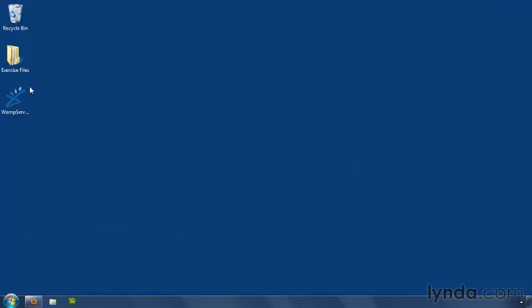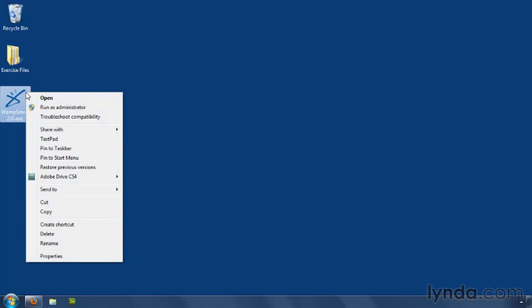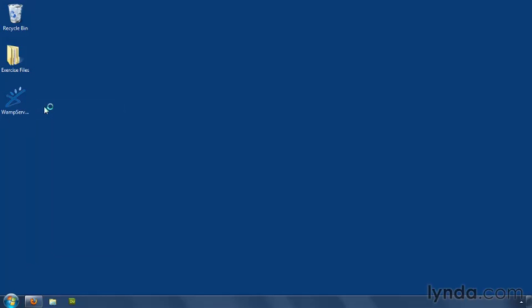After you install the executable, you can start it up. If you're working on Windows Vista or Windows 7, I recommend starting it as the administrator. Right-click on the executable and choose Run as Administrator. And then, if prompted by a User Account Control dialog, click Yes.